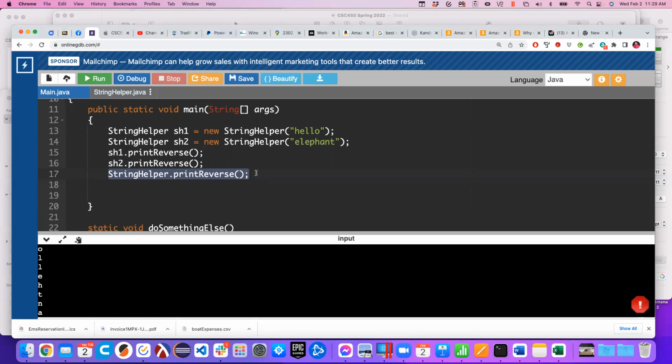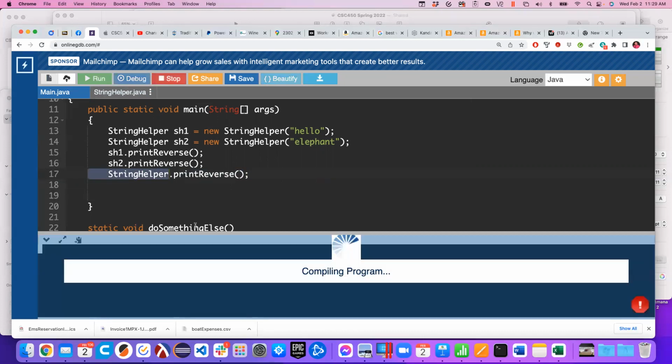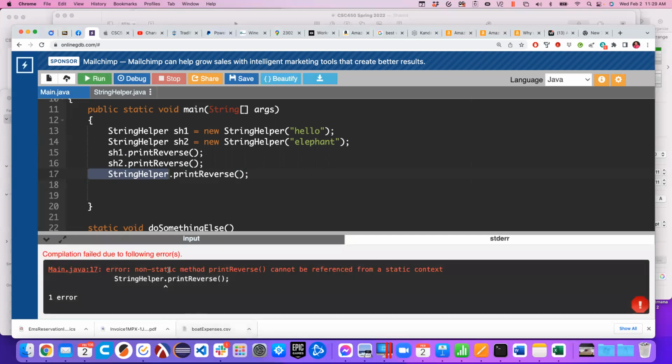It doesn't make sense, right? Like, I'm printing the reverse of what? You gave me nothing, right? String helper doesn't have a string field associated with it. Print reverse cannot be referenced from a static context. Because I'm calling it with the class name, I'm trying to call this non-static method from a static context.